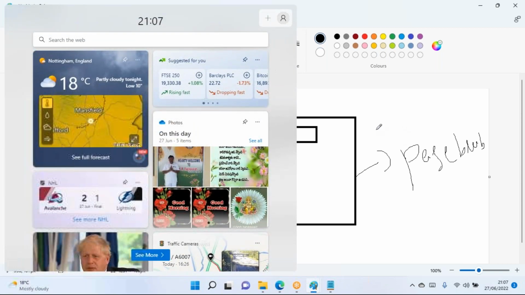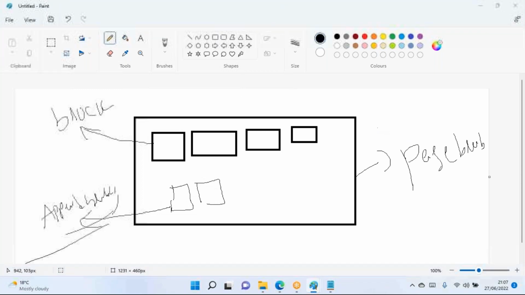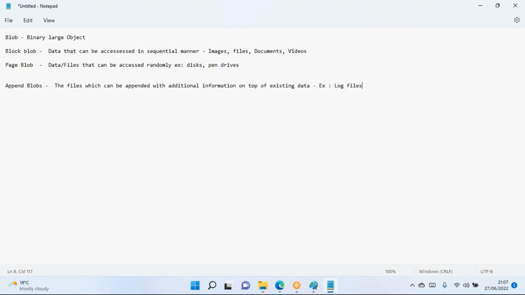Okay, so these are the simple examples that you have to remember. If someone asks you what is the difference between blob, page blob and append blob, you should be in a position to address those questions. Okay, any questions now? That's it for the day.